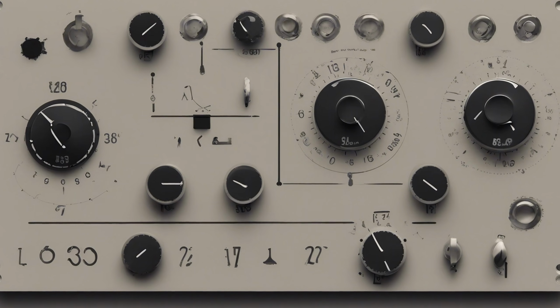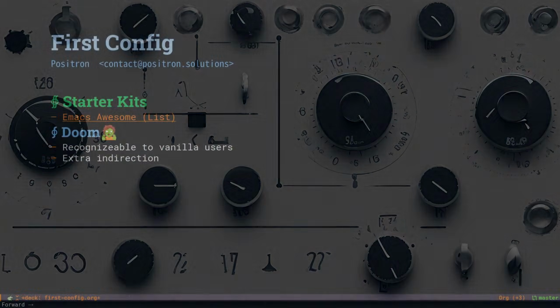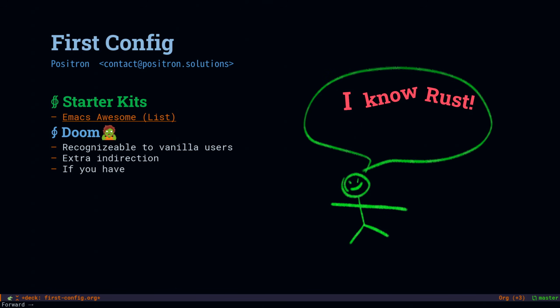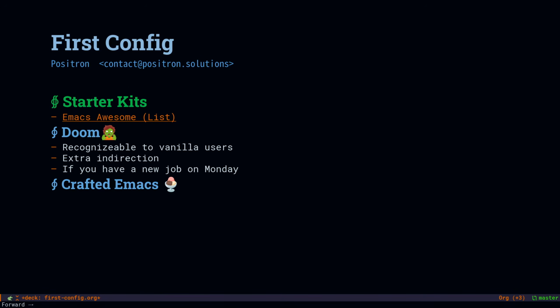And remember, configuration doesn't scale. Doom packages can feel a little bit more rigid over time. But if you overstated your resume and you need to be a Rust engineer on Monday, Doom is the ticket. The next one I'll mention is Crafted Emacs from System Crafters. It's sort of a toolkit to put together an Emacs pretty quickly.